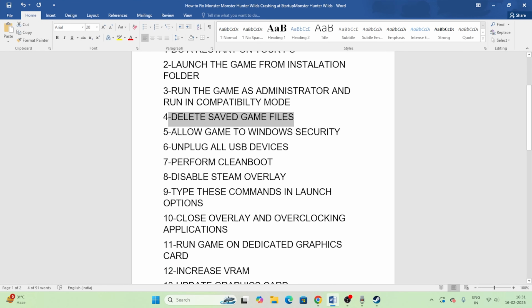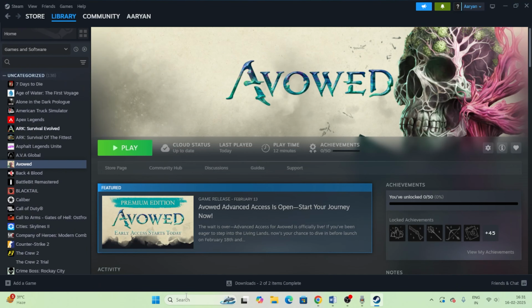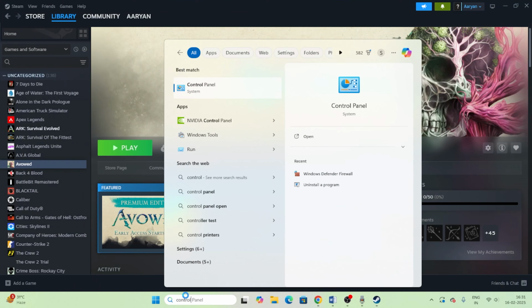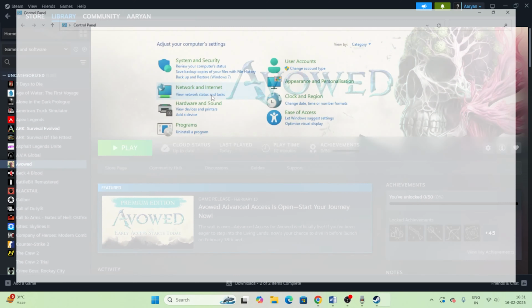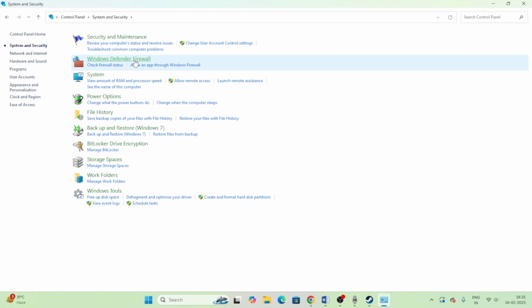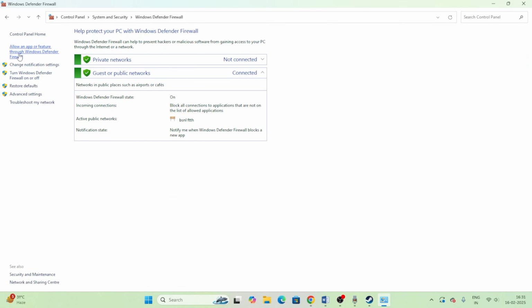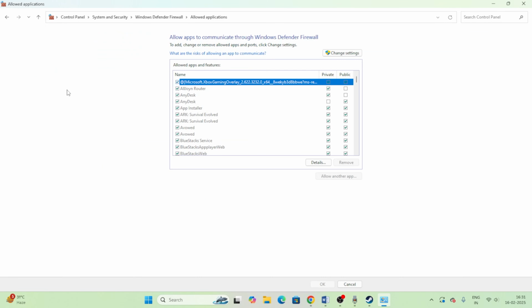Next, we need to allow the game through Windows security. So just go over here, search for the Control Panel. We have to click on this one. Now from here, click on System and Security, Windows Defender Firewall. Go for allow an app or feature through Windows Defender Firewall. Now from here, scroll down and we have to navigate to Avowed. If you check over here, you can see the Avowed is actually added, and you have to make sure that you put a check on both the boxes, private and public. That is very important.